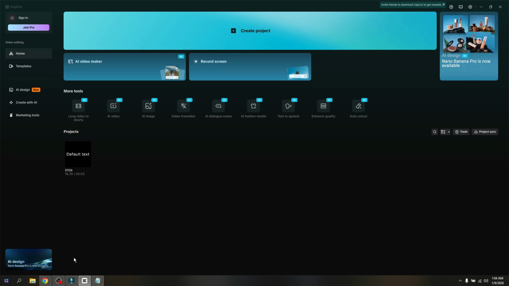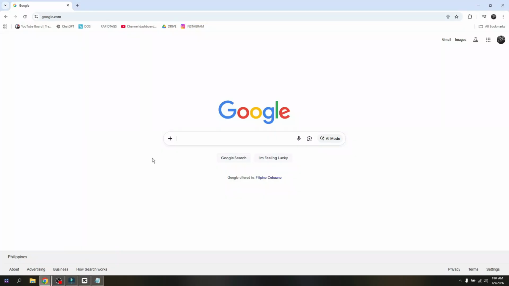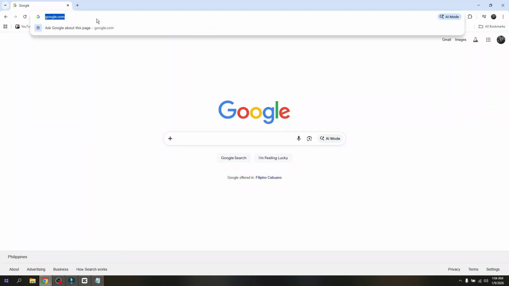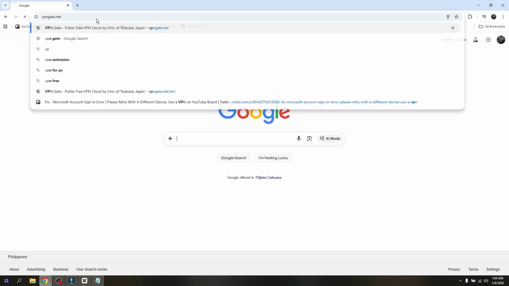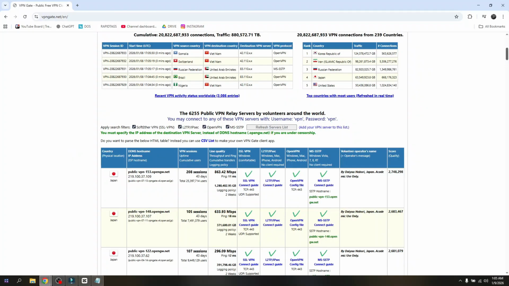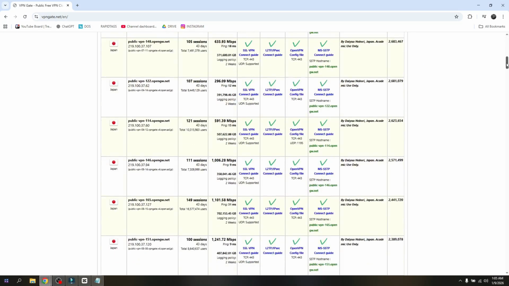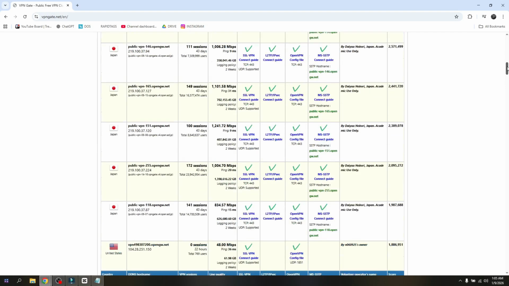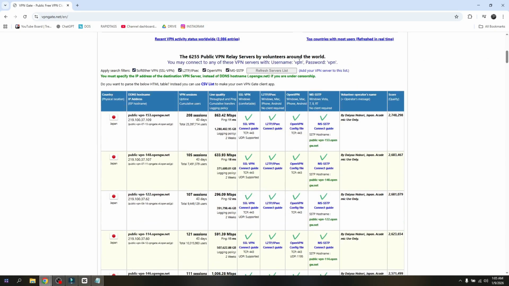First is open up any available web browser that you can use on your end, but in this video, I'm going to be using Google Chrome. Just simply type in VPN gate. This is going to be our resource for us to be able to get a VPN hostname. Just simply scroll down a bit, and on these tabs right here, all the username and password are going to be the same.